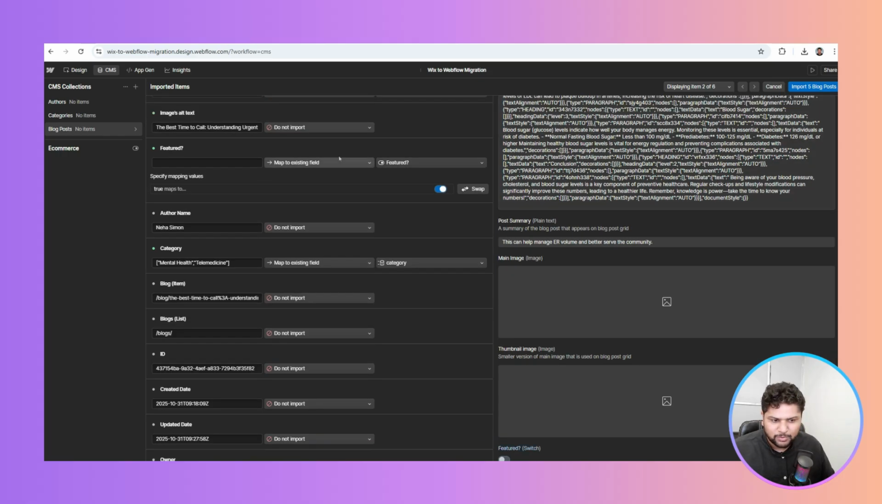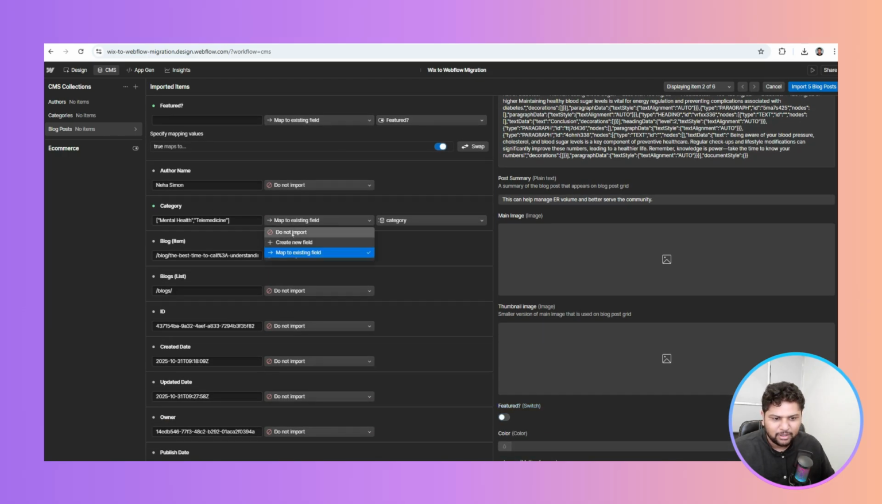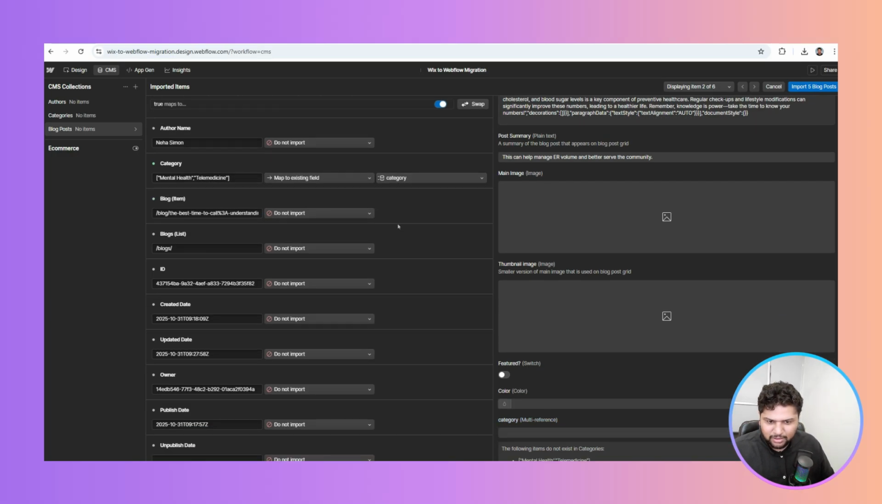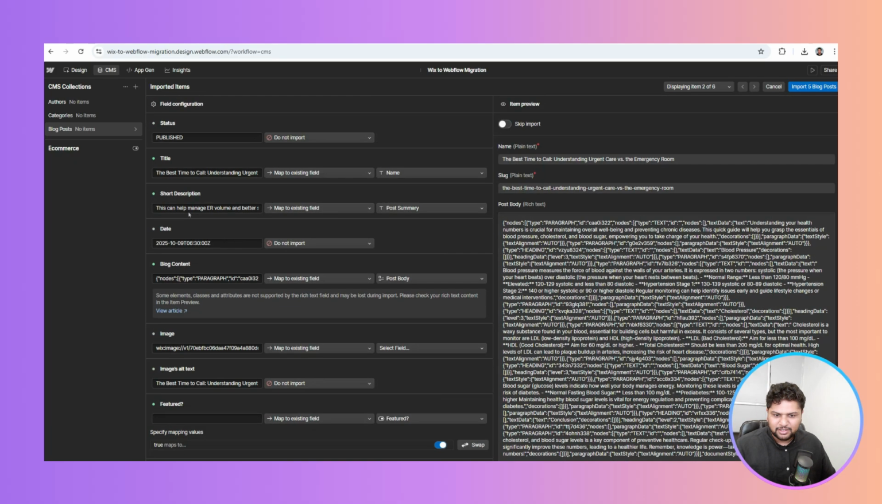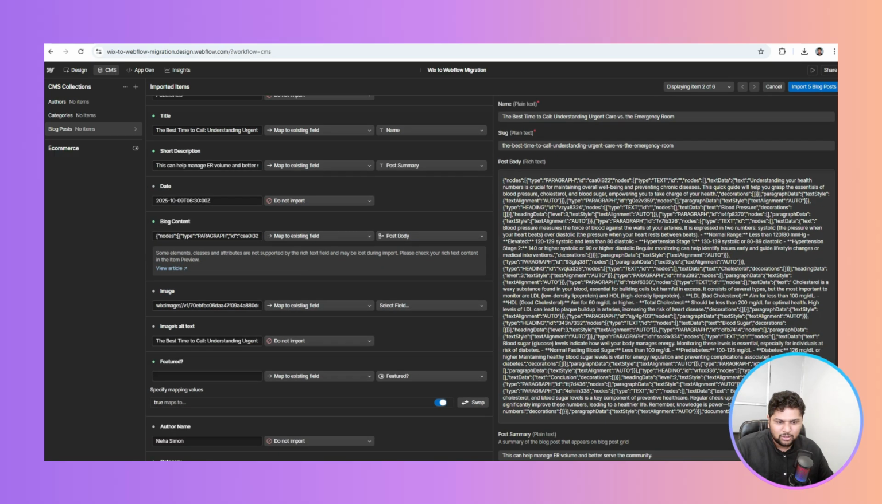Here is our post summary, and the category, right? I think we don't have any category created already, so let's say we can give a category here. And then what else can we give? Blog item, I think we don't need to use that. And the date, I think this is it, right? The date is map to existing. I think we don't have any date created, so it's fine, we can choose do not import.